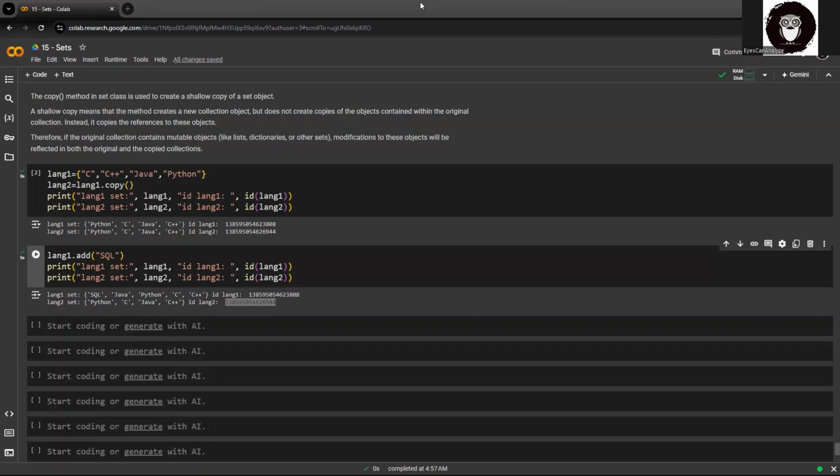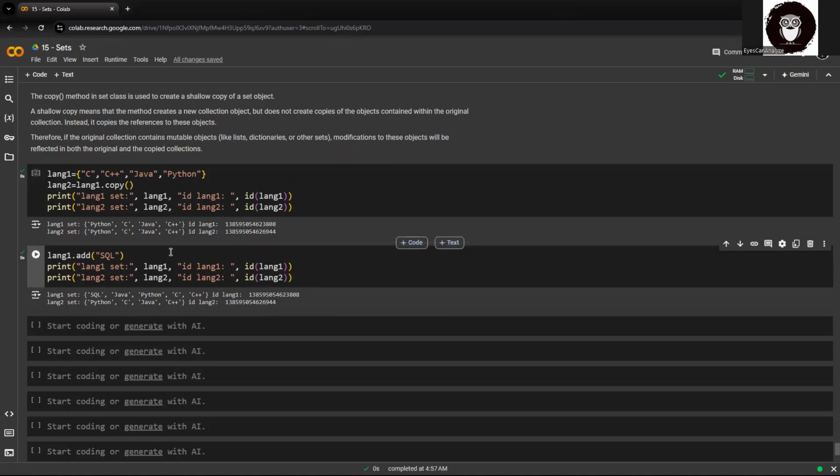So this is how you copy sets. And since both the copies are different, any changes done to either of the sets will not affect the other set. Yeah, that's what we said. It does not create copies of the objects contained within the original. Instead, it copies the references to these objects.